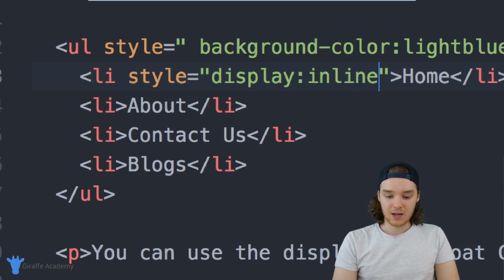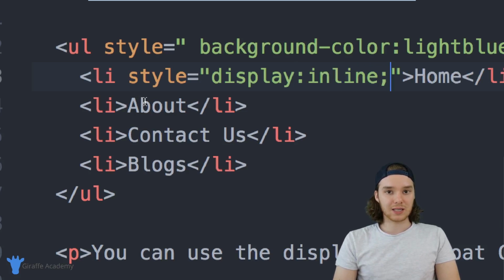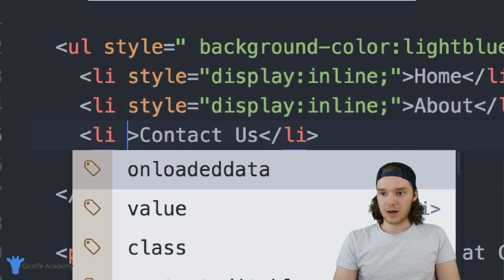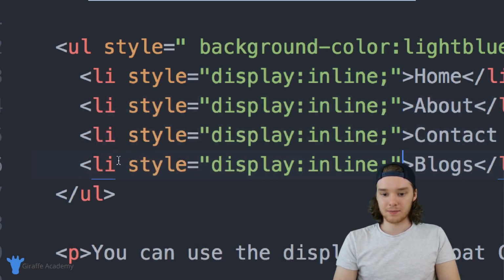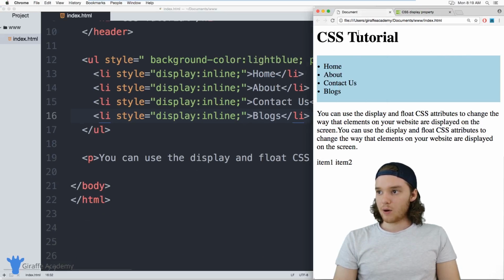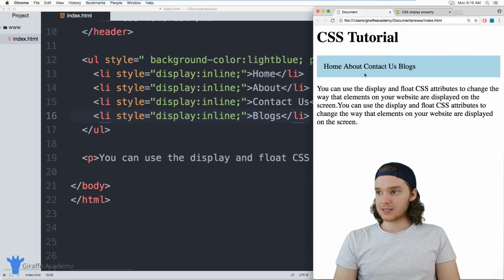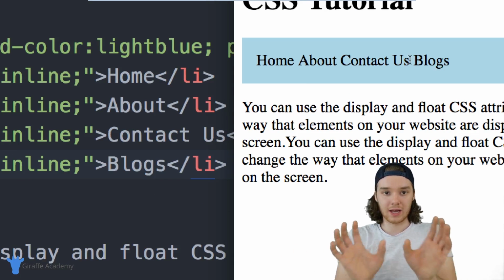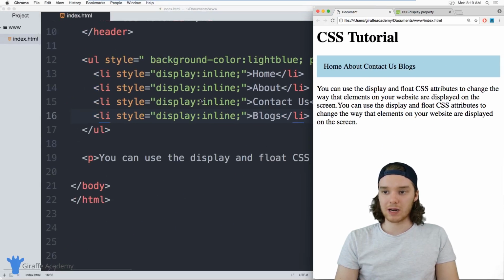of inline. So now these are going to display just like those spans that we created earlier. They're going to display next to each other. And I'll just make all of these inline. Now when I refresh the page, you'll see that instead of having a vertical list, we now have a horizontal list. All of these are just located next to each other. So that's an easy way to make a horizontal list in CSS.